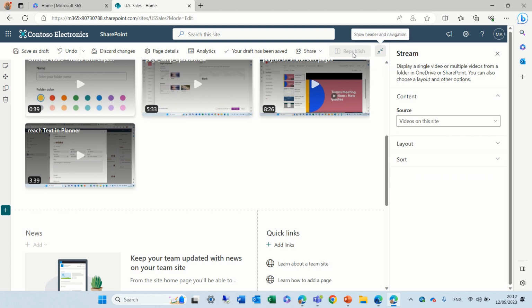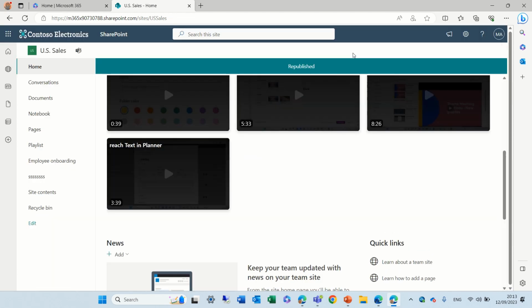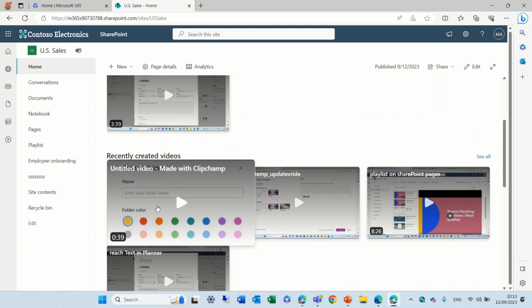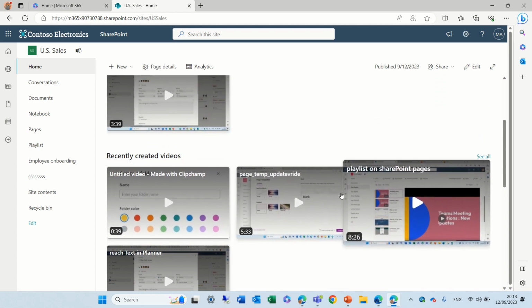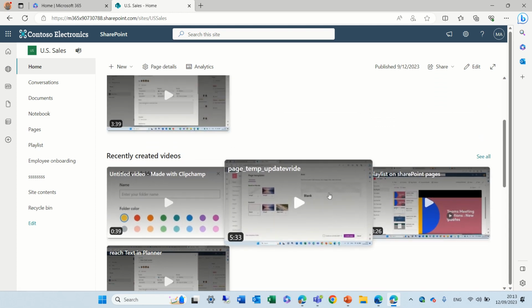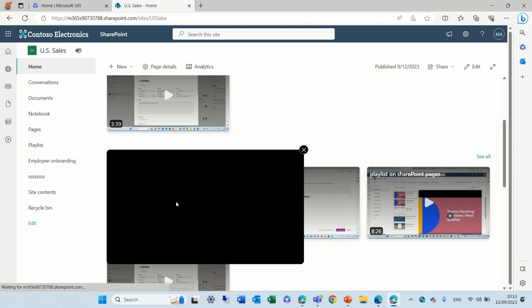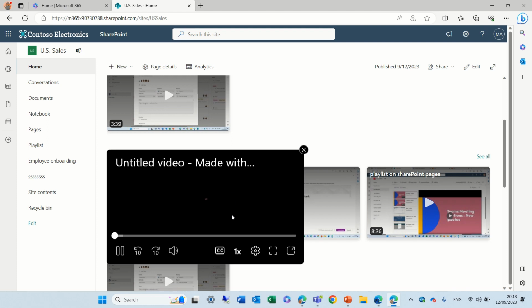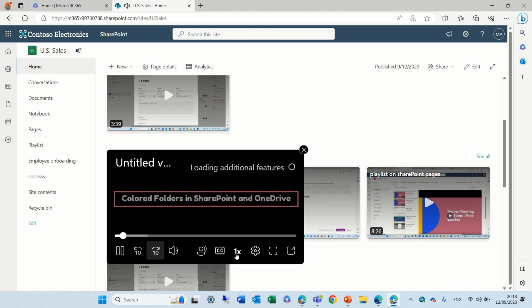Let's publish, and let's see what happens when we click it. First of all, you see the effect when you hover above the video, it shows it. If you click on it, it will open up not in full size, but if we want it full size, we can click the full size icon and then we will see it in Stream.